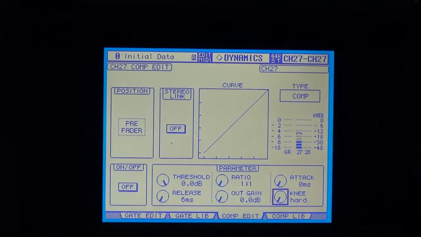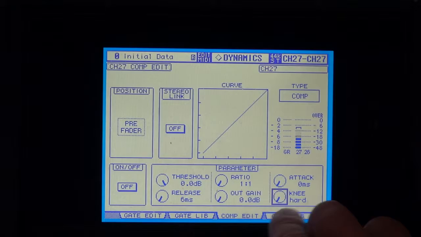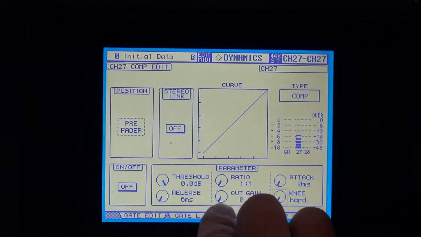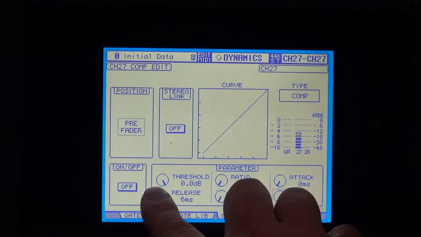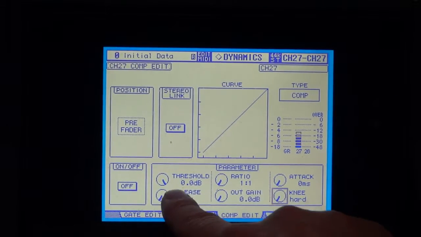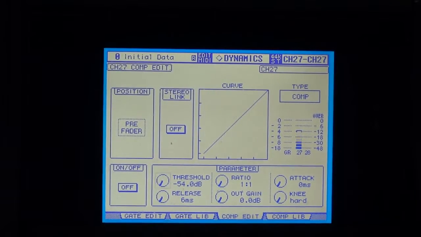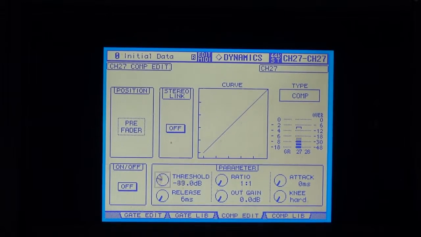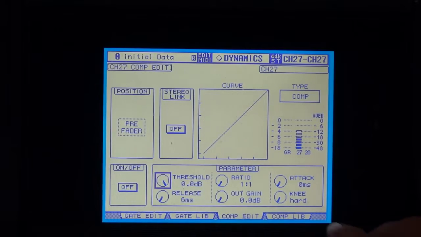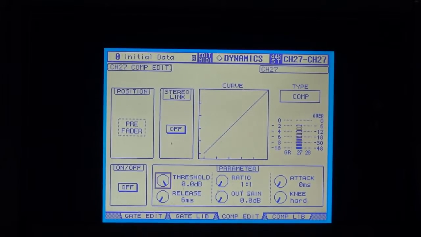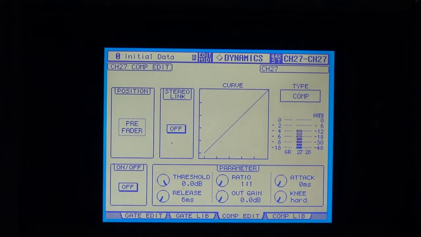Okay, so we want that in a bit more control. What we need to decide is, where do we want the compressor to start working? That's controlled by the threshold, which is here. It can go from 0, which isn't doing anything, all the way down to -54 on this desk. Now obviously -54 is too much. Next to it we've got what's called the ratio, and what that means is that after the signal hits the threshold, the signal will be reduced by the amount of ratio you set.